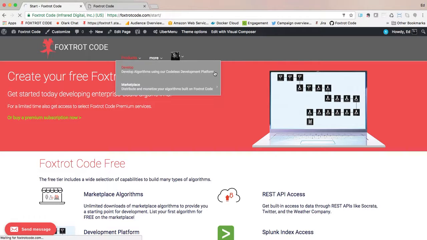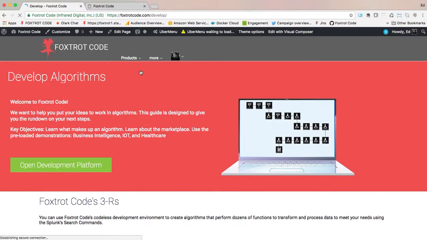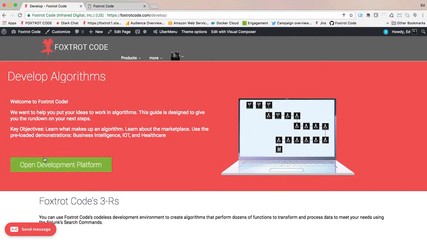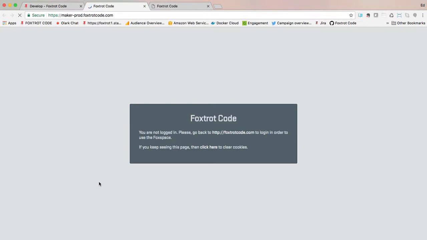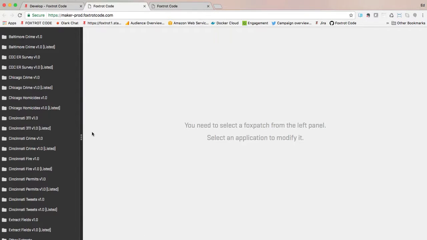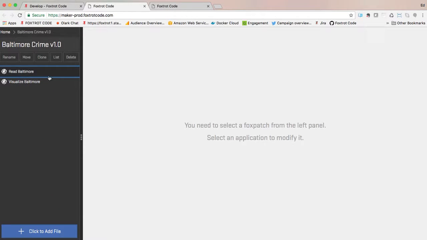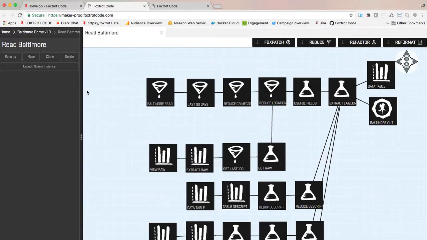What I'm going to do now is take us to the place that you would see once you log in. When you log into the platform, you are automatically dropped off right here at the Open Development Platform page and button. And from here, all you've got to do is click the green button, and it securely opens up your Fox space, your development environment, and you can go to town on your algorithms. So look for more information on that in the next video.